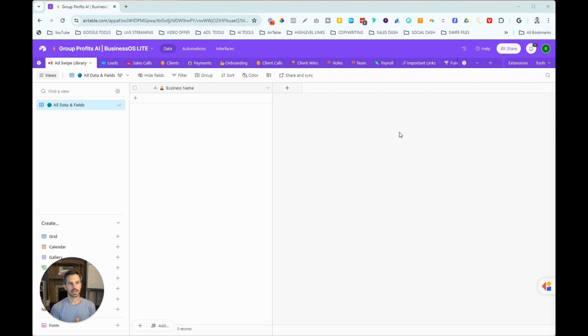All right, so the first thing that we got to do is we got to create our ad swipe library table. So I'm in my Airtable. This is basically the tool that I use to run my entire business along with Go High Level. What we're going to do now is we're going to create a table.